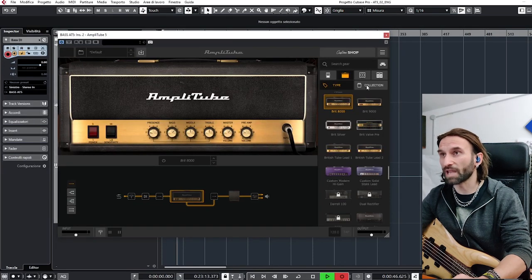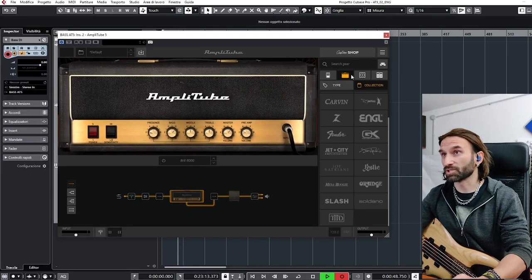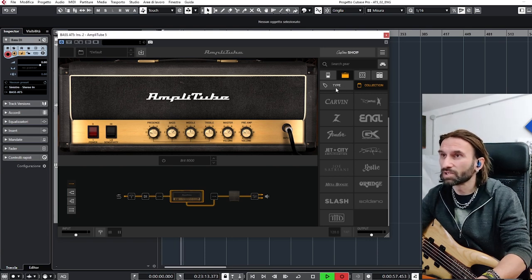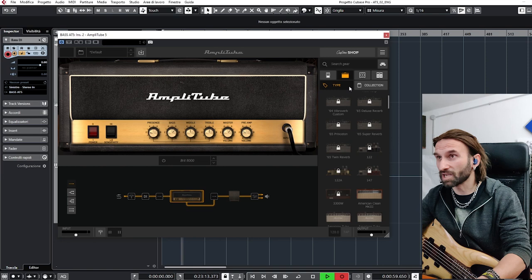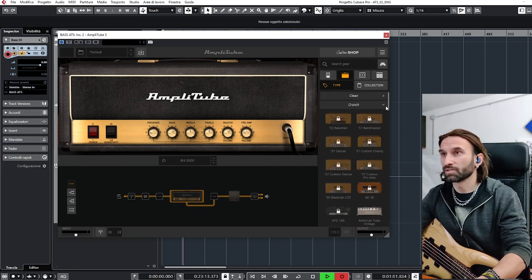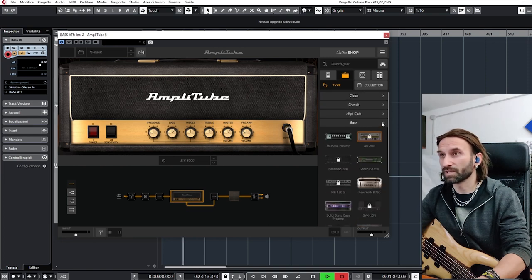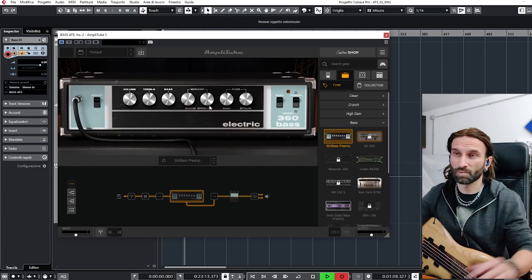Okay, so we will search for a bass head. We will search through collection, and we can buy something at the custom shop with the IK Multimedia credited with euro or dollars or whatever you use. Or we can navigate through the type. We will use type today. You can see here we have all the type. Here we have bass. We just double click on the head and we will load it.